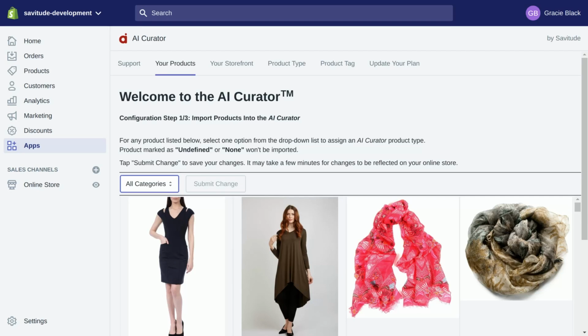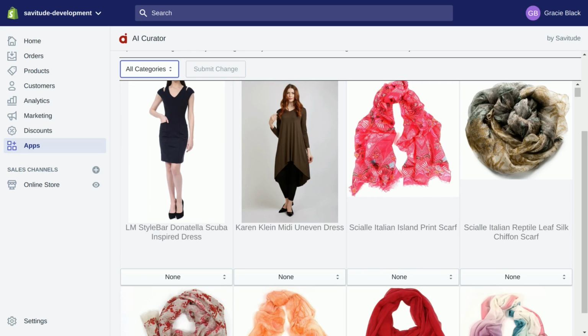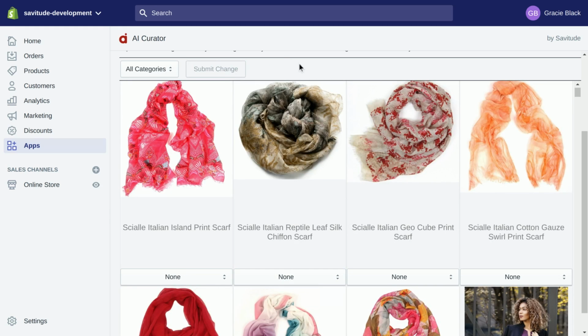The AI Curator has already generated types for some of your products based on your product types and product tags. If you want to change a particular product's type, click on the drop-down underneath the depicted product. You can select any of the listed types, or select none if you don't want the AI Curator to use that product. Once you're satisfied with your products, click Submit Change. The AI Curator will update.